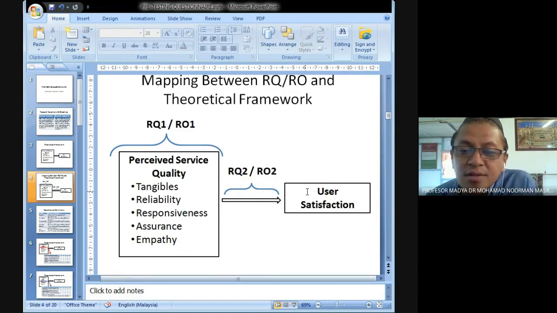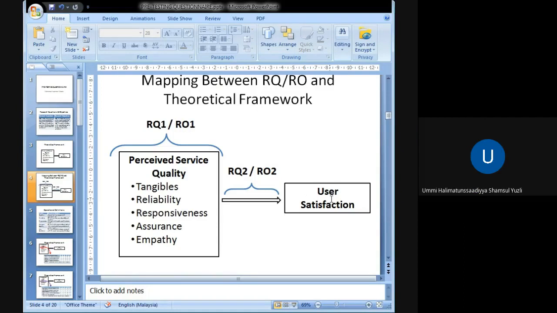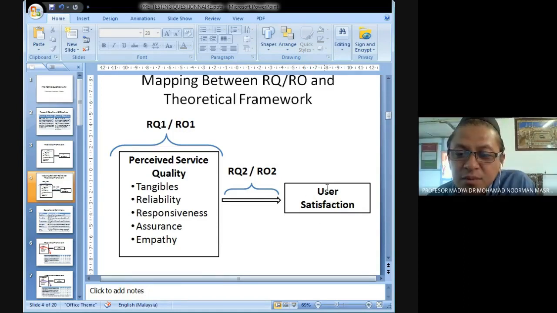Excuse me, can you all see my mouse cursor when I make the movement? Can you all see? Anyone? Yes, Prof. You can see the mouse cursor movement? Yes. Okay.